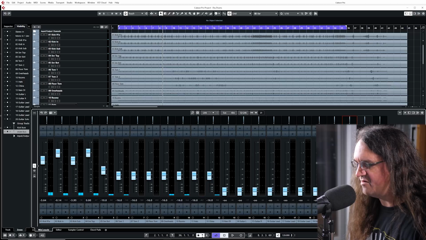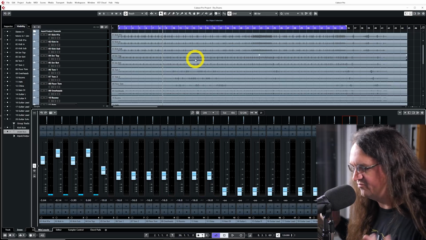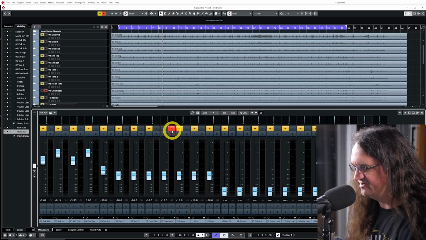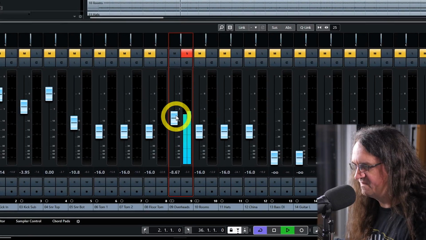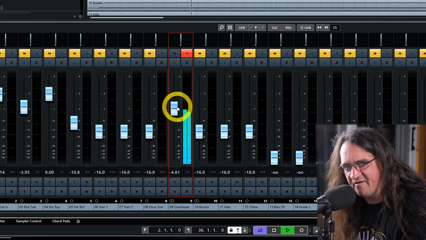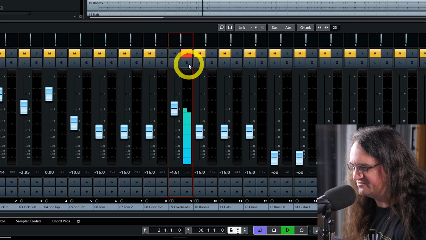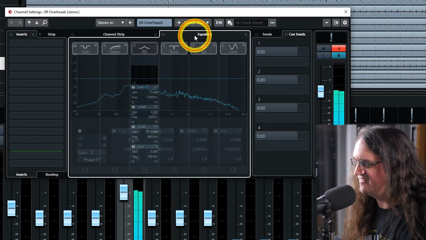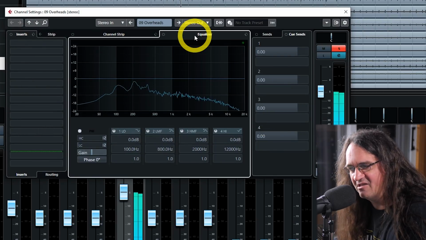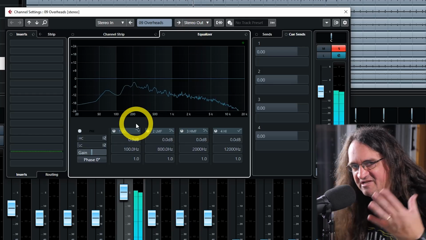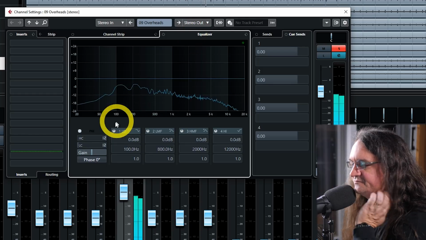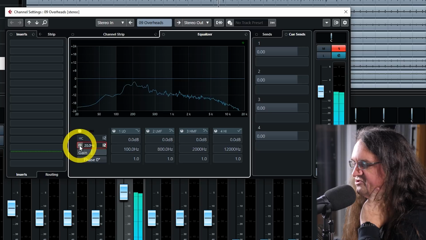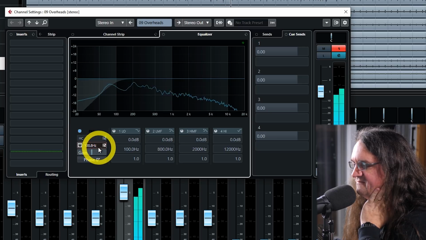Okay, next up, we're going to do overheads because, you know, we need to hear some of what's going on up top. And when you're doing overheads in metal, just remember one very important thing: you don't need a lot of low frequencies because you're getting that from the close mics. So we're just going to add a low pass filter, bring that in.